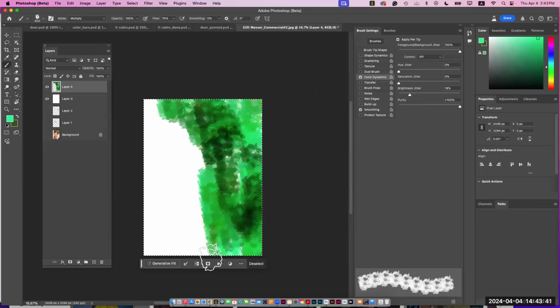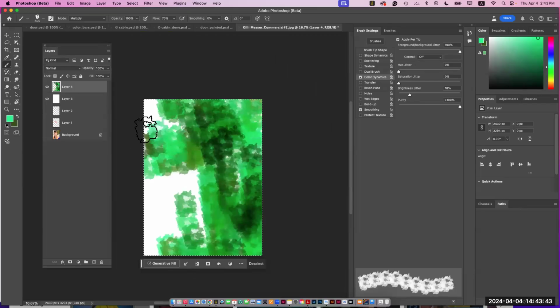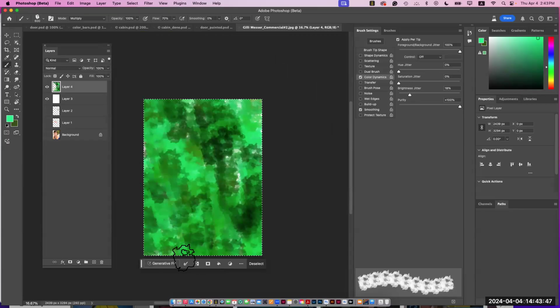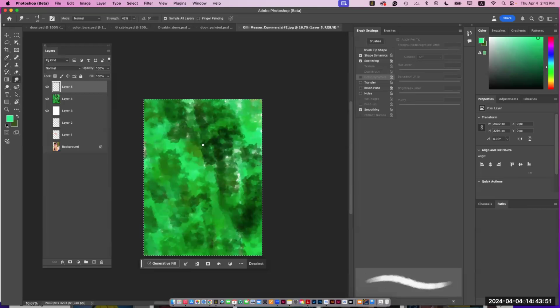And then on top of that, I can start drawing something. So if I want to smudge the area, I can go into my smudge brush and make that a little bit bigger. And this is the smudge brush that I made before. And then you can see that I'm going to sample all layers and smudge the stuff that I have.